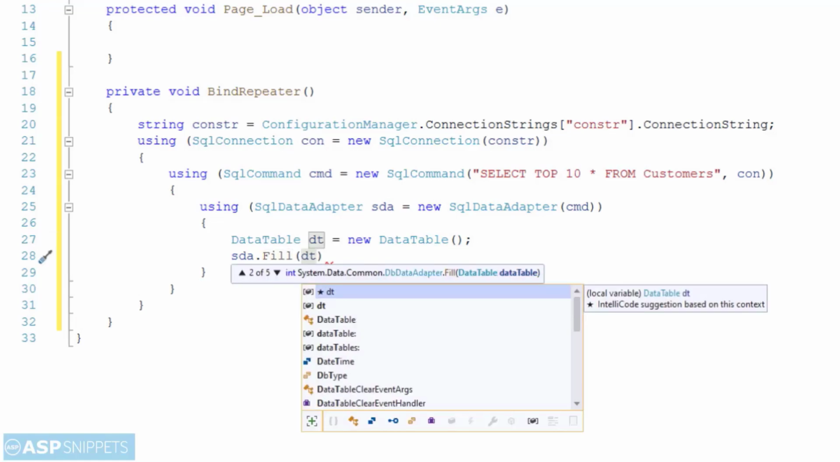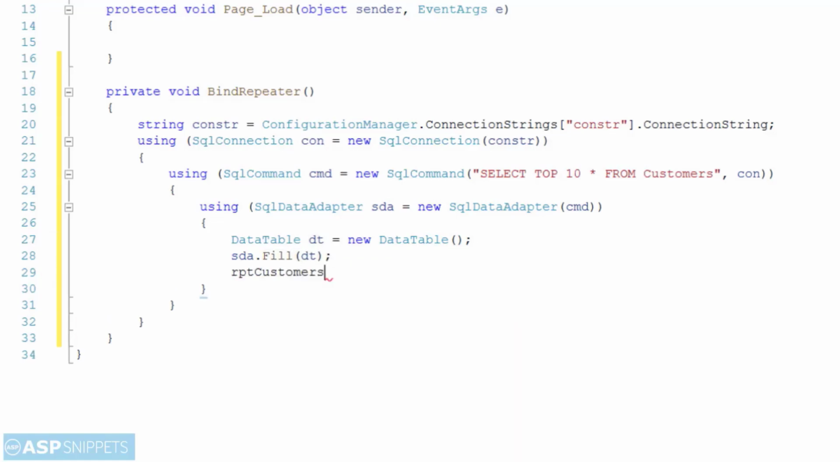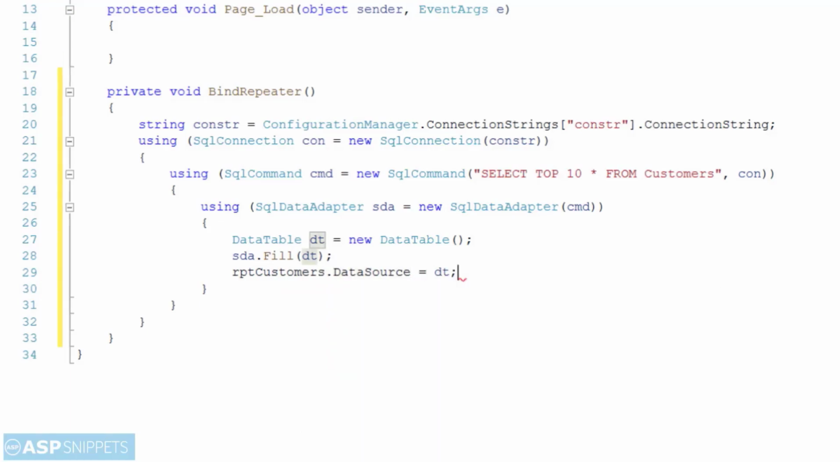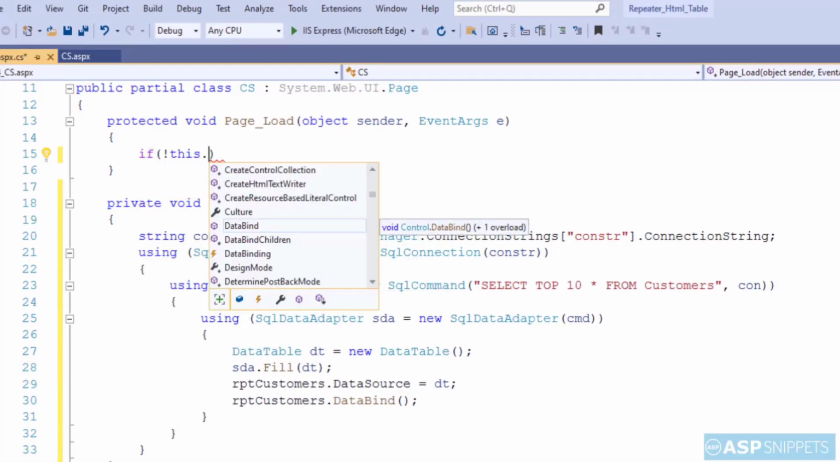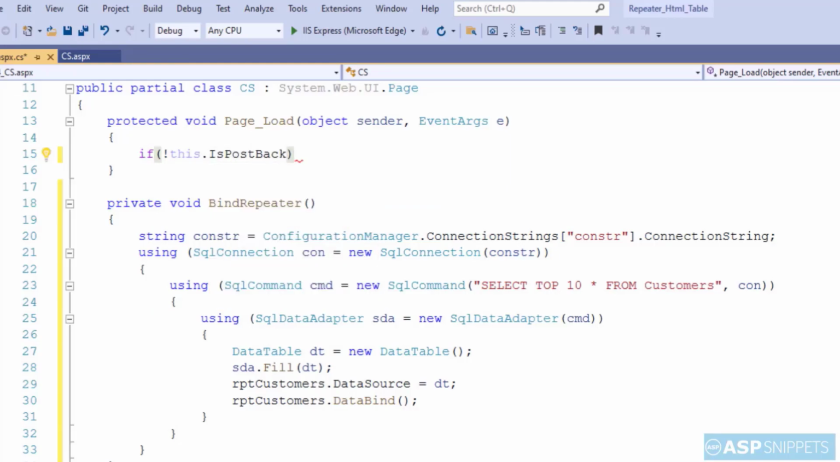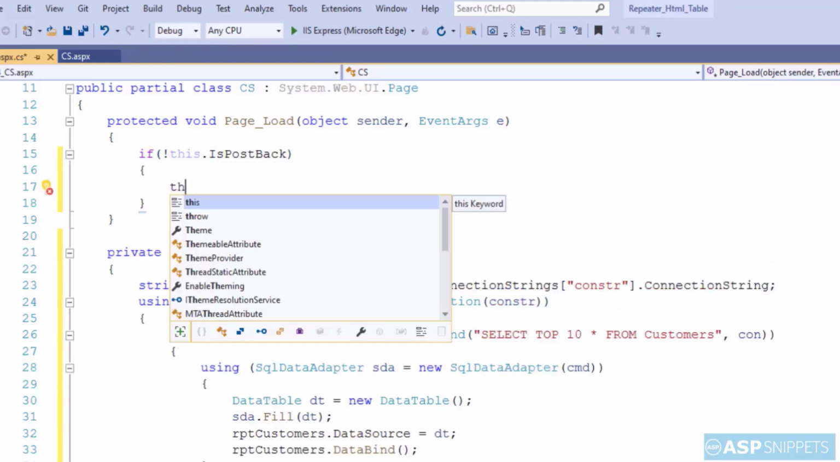Once the DataTable is populated with data, it is assigned to the DataSource property of the repeater, and finally the DataBind function is called. Now inside the Page Load event handler, I am writing the if not IsPostBack condition, and I'll be calling the BindRepeater function.